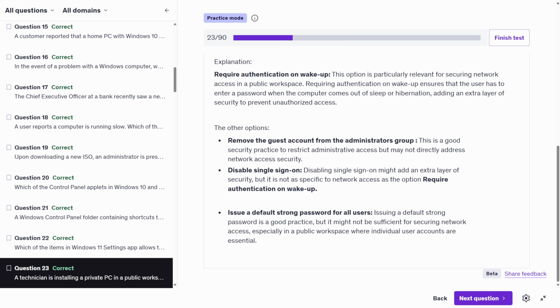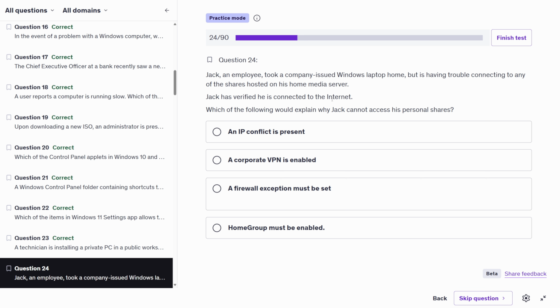And issuing a strong default password for all users. This is a good practice, but it might not be sufficient for securing network access, especially in a public workspace where the individual user accounts are essential. Jack, an employee, took a company-issued Windows laptop home, but is having trouble connecting to any of the shares hosted on his home media server. Jack has verified he is connected to the internet. Which of the following would explain why Jack cannot access his personal shares?